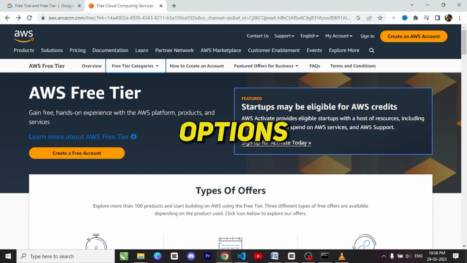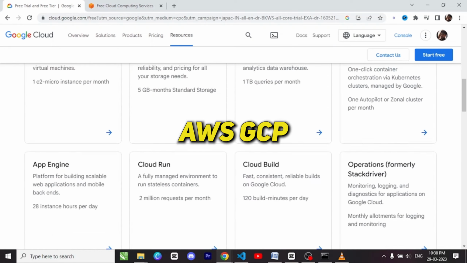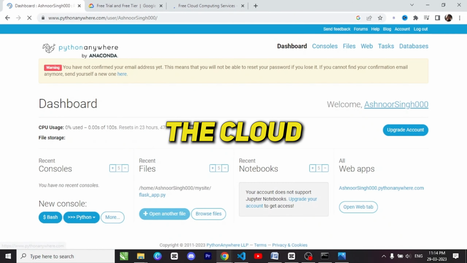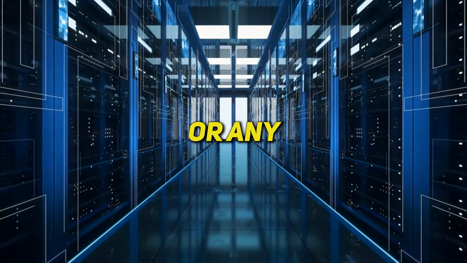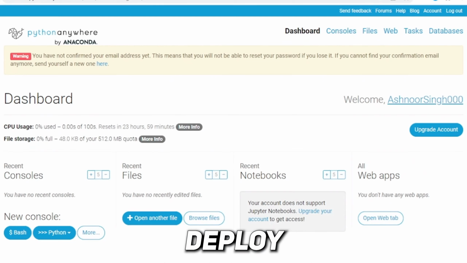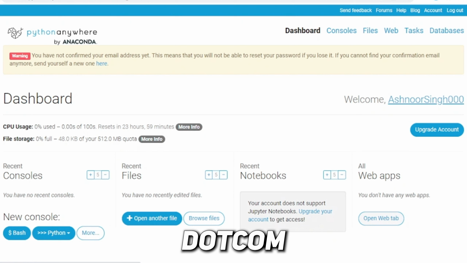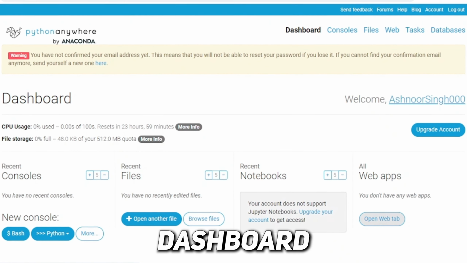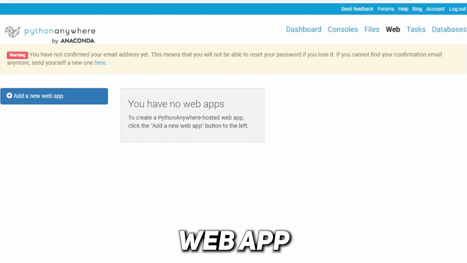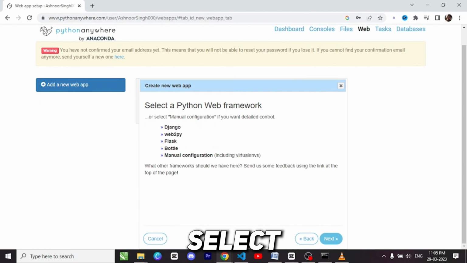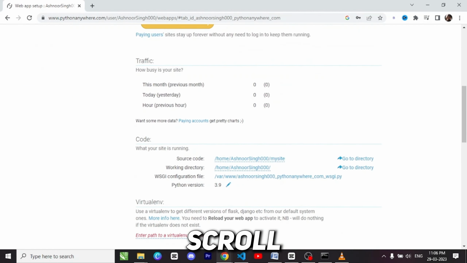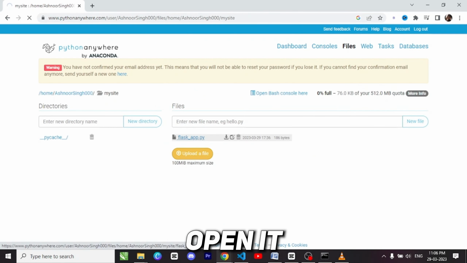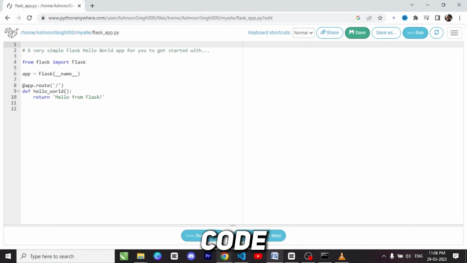Cloud platform options: AWS, GCP. Now it's time to deploy it to the cloud. I would use PythonAnywhere, but you may use Amazon or Google Cloud or any other platform. Deploy on pythonanywhere.com. Once you have registered, go to the dashboard and select Open Web App. Click on New Web App, then select Flask and the Python version. Then click on Next. Scroll down, select the preset file, open it, and paste our Python code there.